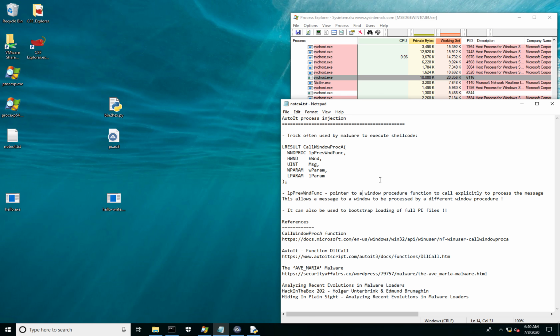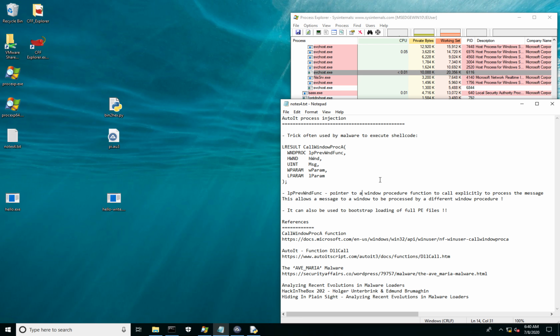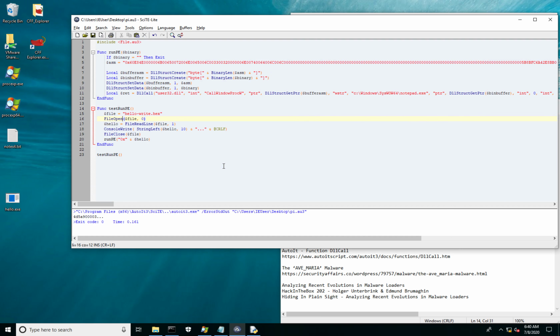The end goal is to load and execute shellcode and use that shellcode to bootstrap loading of entire PE files. Let's have a look. I have the following AutoIt implementation, which I reverse engineered from a malware sample. DllCall is used here to call a function from the user32 library. Each parameter is represented here by two parameters to the DllCall. One is the type and the other one is its value.